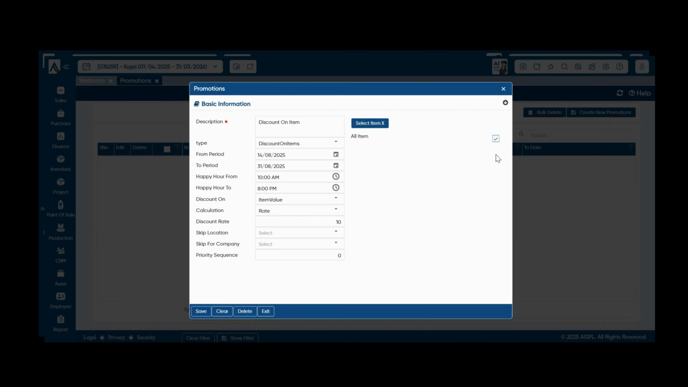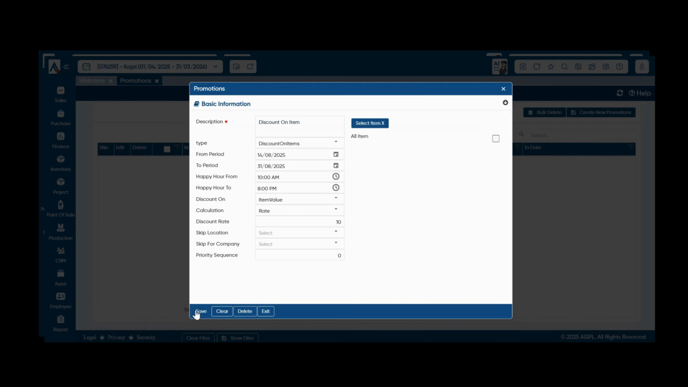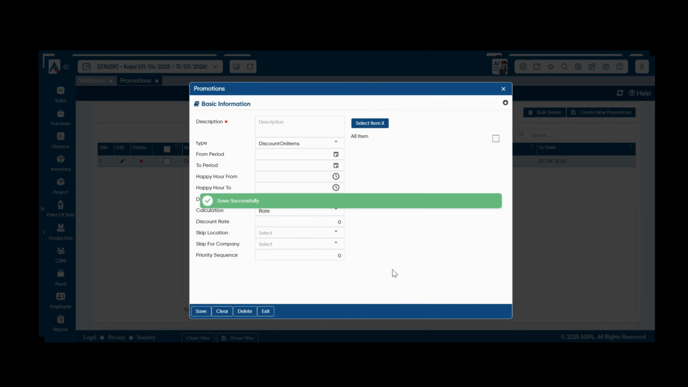Tick All Item if you want the promotion to apply to every product. If not, click Select Item button to choose specific items by type, group, or name. Suppose you want to give discount on a specific item group of chocolate. Click OK when done. Finally, review your setup and click Save to activate the promotion.